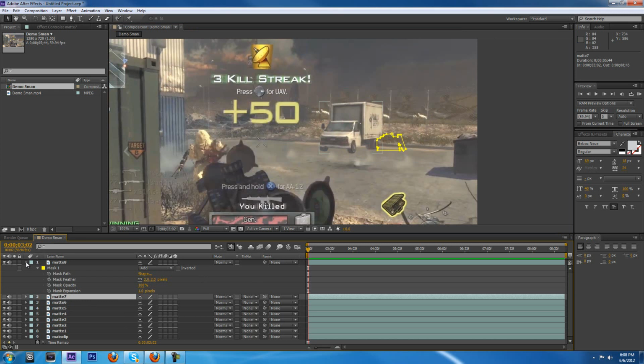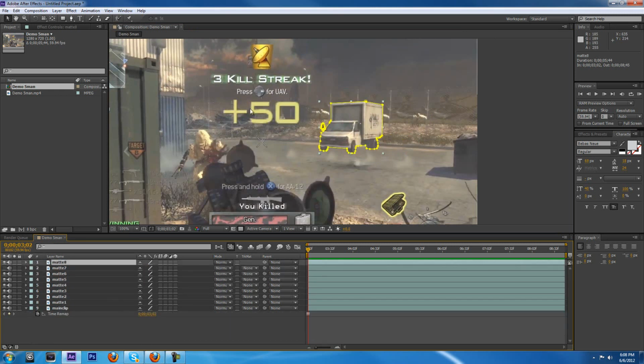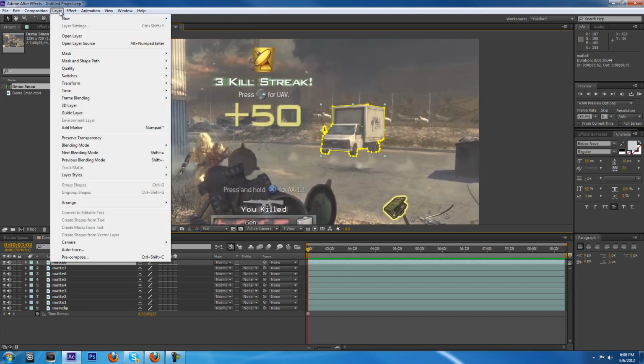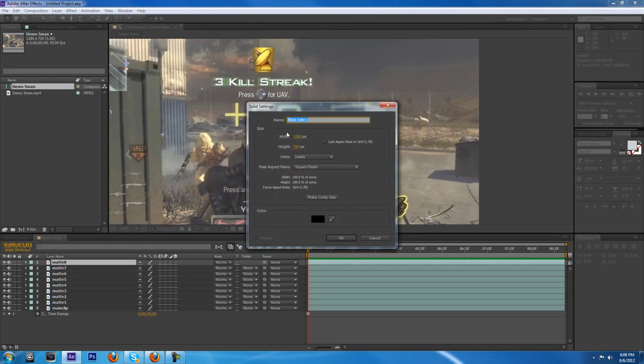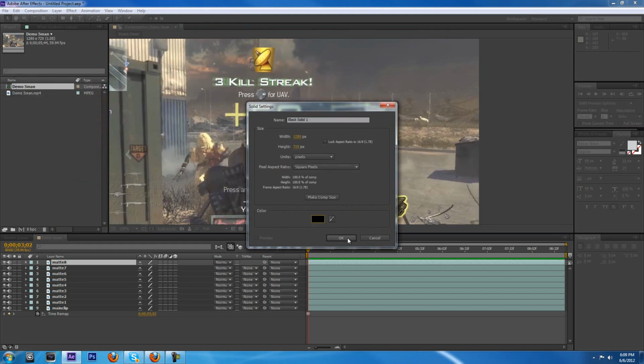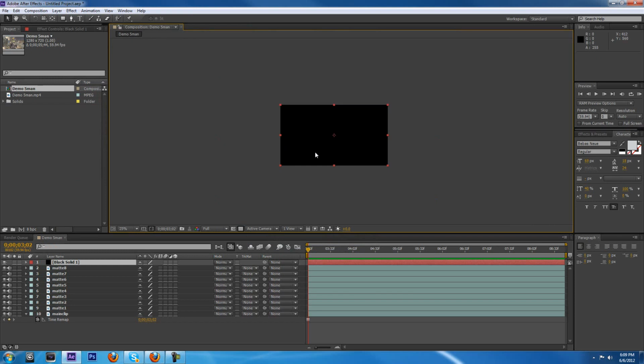So, alright, so let's get to making the shadow. Alright, so let's make a layer. Let's go to Layer, New, and Solid. Change the color to, just keep it pitch black because we can always change the color by adjusting the opacity. Okay. Alright, so now actually let's hide everything except the main clip.